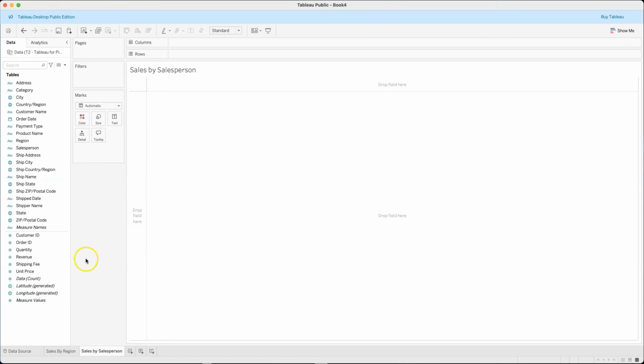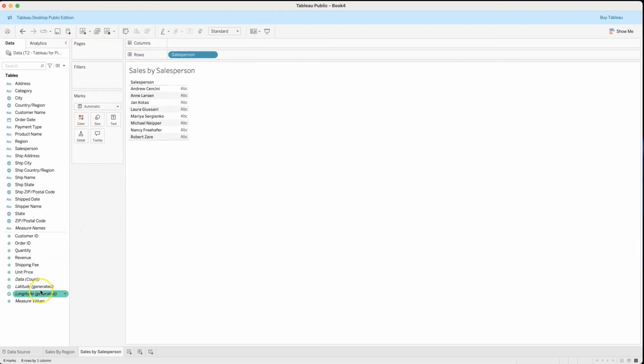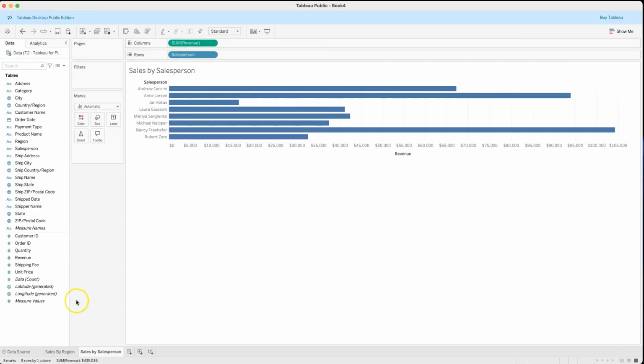So now let's go ahead and build our chart. Under ABC, we're going to find salesperson and put that into rows. And then we're going to find revenue and put that into columns. And we are now starting to build our chart.